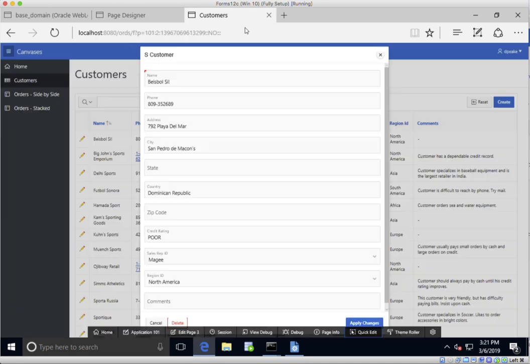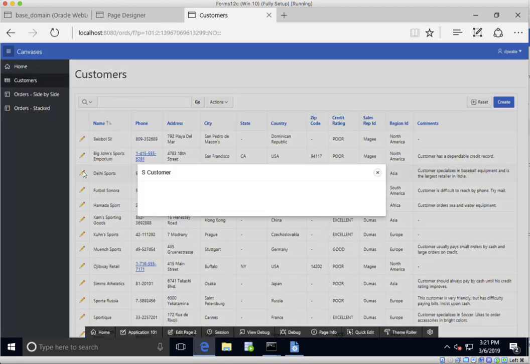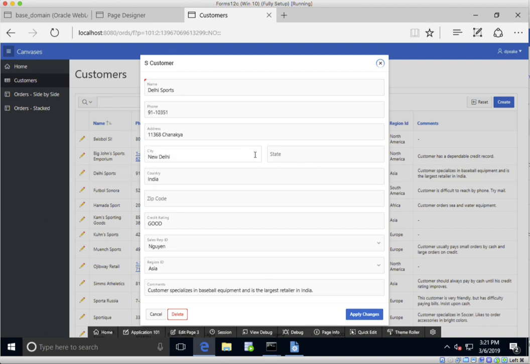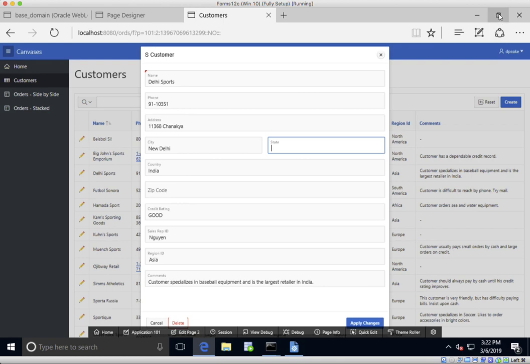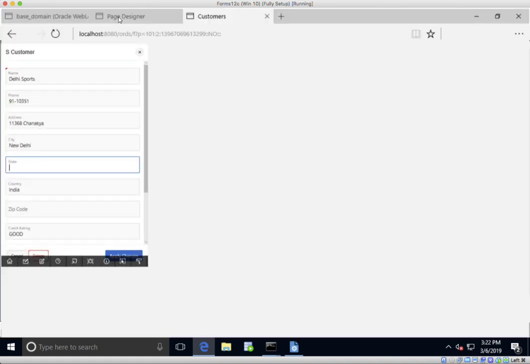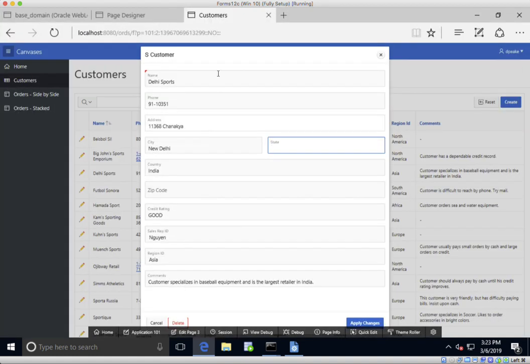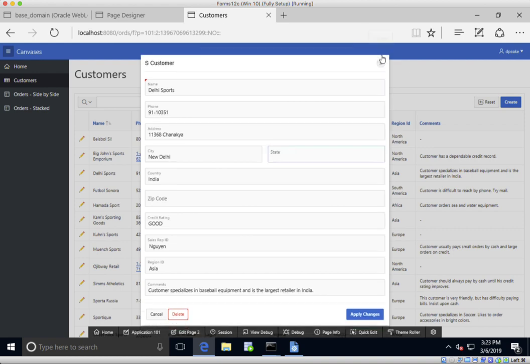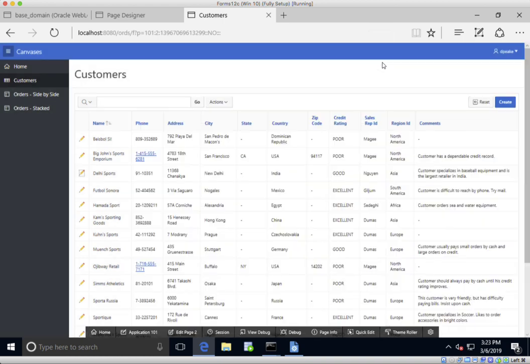So let me just go back and select a customer here, and you'll see that city and state are now next to each other. You'll notice if I actually make my browser smaller, then it changes the state and puts it underneath instead of next to the city because there's not enough real estate. And this responsiveness is why we don't specify specific coordinates for our items and regions, etc.